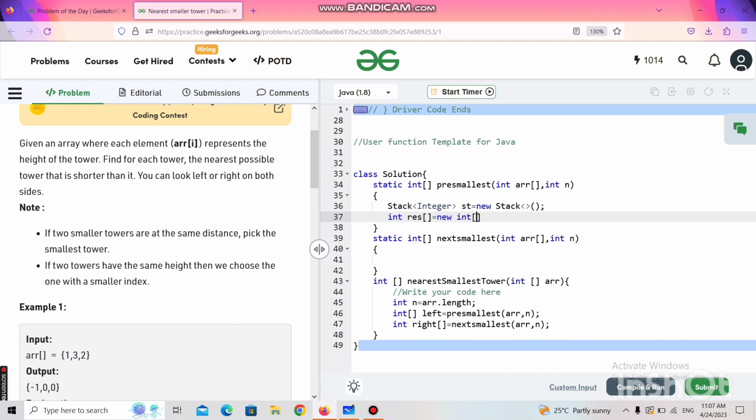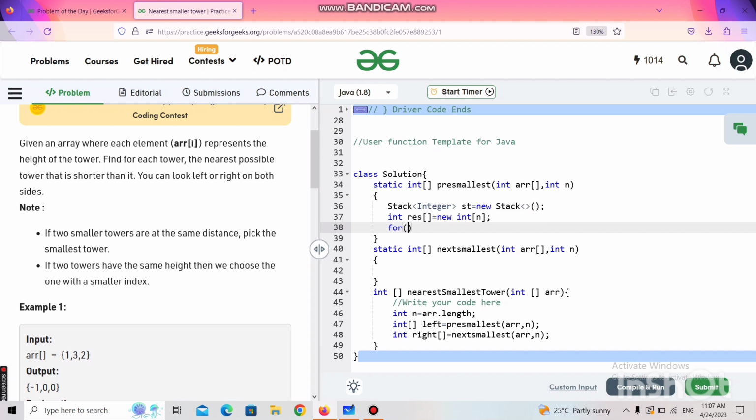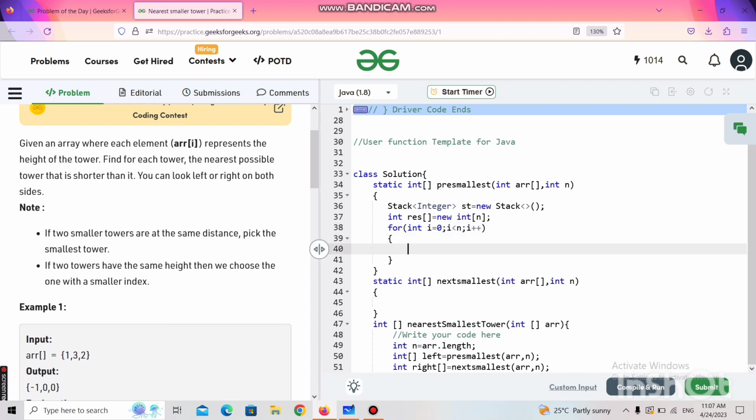So the length of the array is n. We traverse the array with i equal to 0, i less than n, and i plus plus. Here, firstly, we check while the stack is not empty. We work on the index and not the actual value.